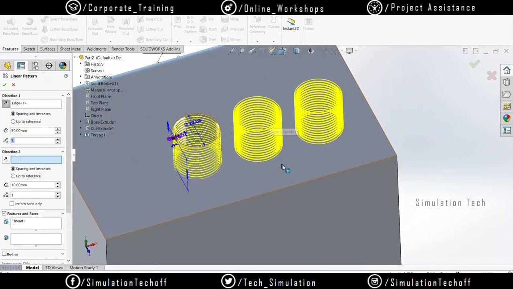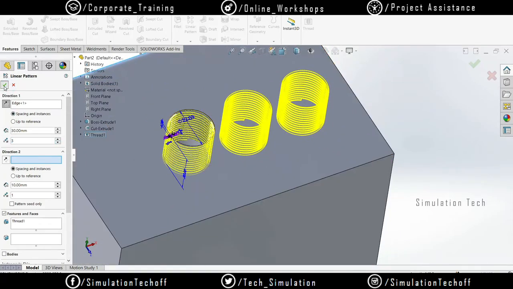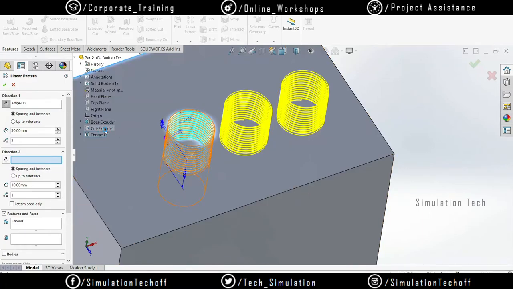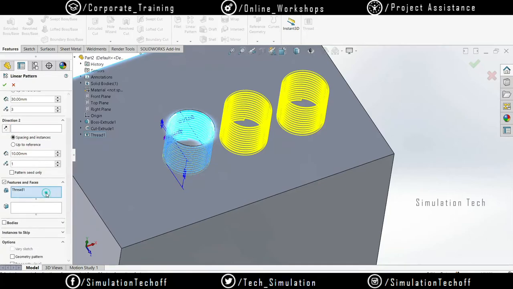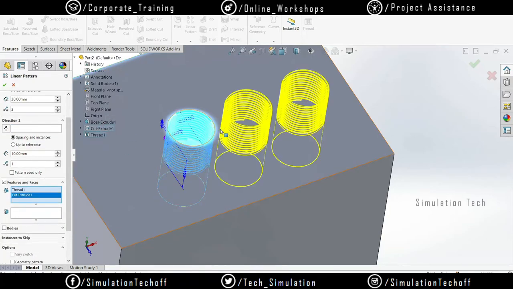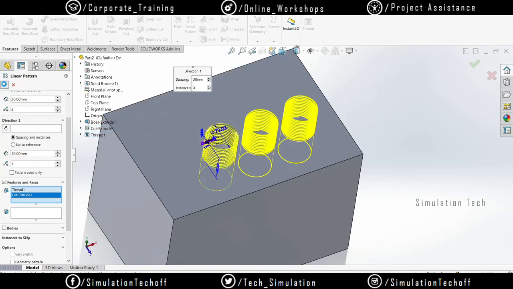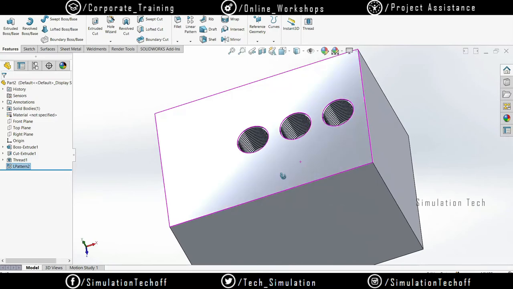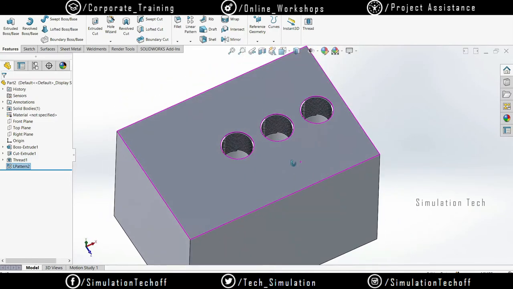I need two features like this, but when I click on this, it won't create, because like I said before, you can't select only a thread feature. Whenever you try to pattern a thread feature, always also select the extrude feature or Hole Wizard feature, whatever you created earlier. So I'll pick these features also. Go with the features option and choose the extrude cut also. Now we can pattern it. Notice that we patterned in a linear manner.